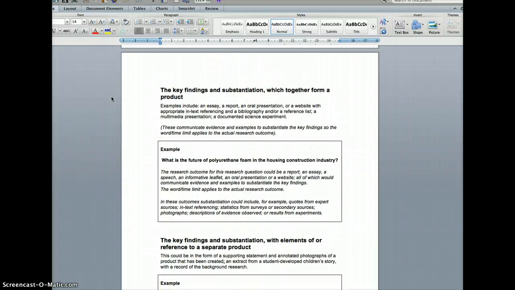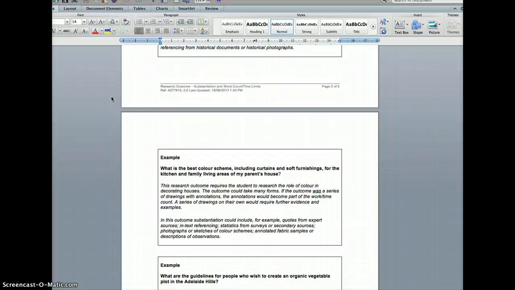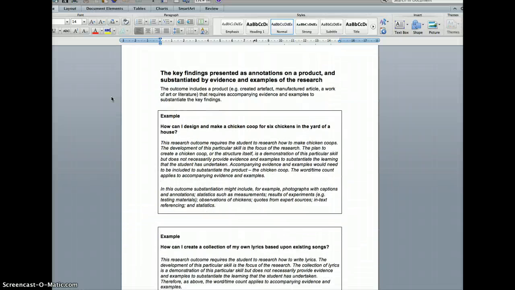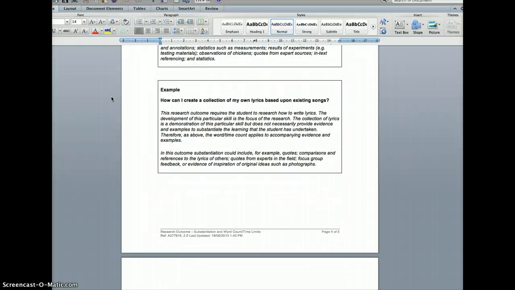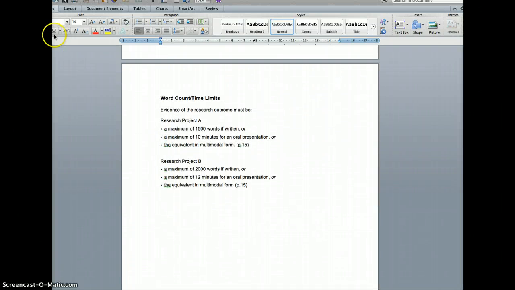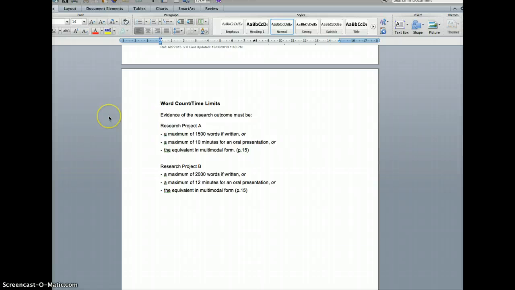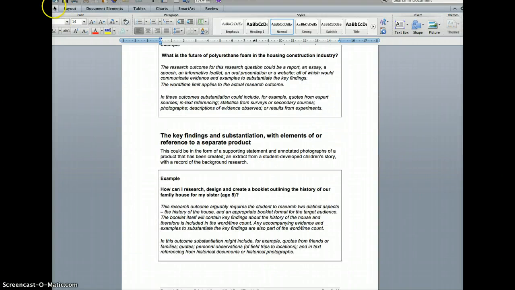Here is some information about word limits, etc. And I'm going to put this up on Moodle. And there's also some examples of annotating and providing evidence for your research project. So these are some examples of substantiation or substantiating. So I'm going to send this out and put it on Moodle.